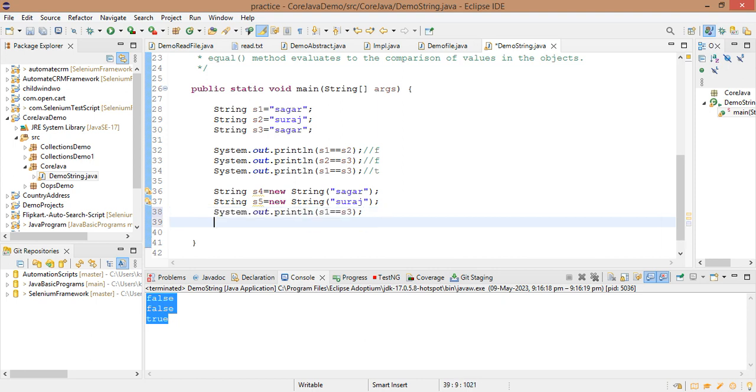One more time. And simply I'm going to use s1 is equal to s4, and s2 is equal to s5. Okay, listen carefully.